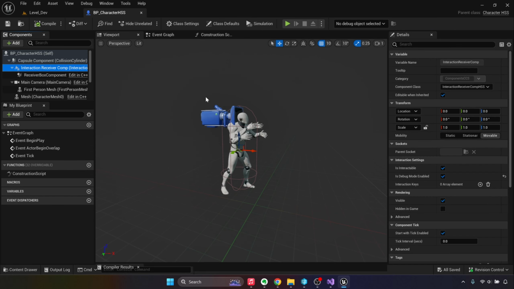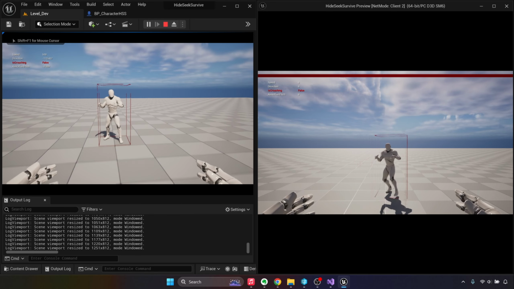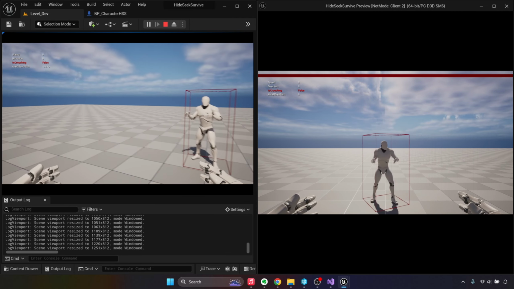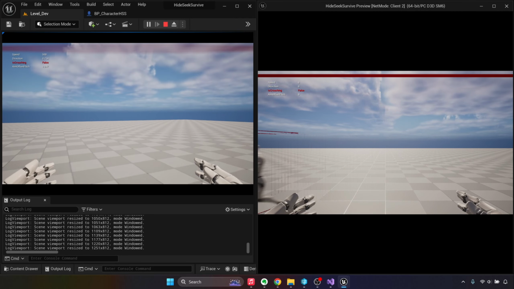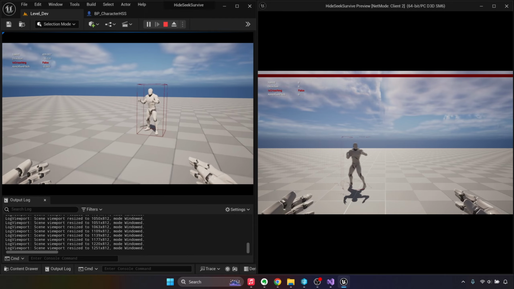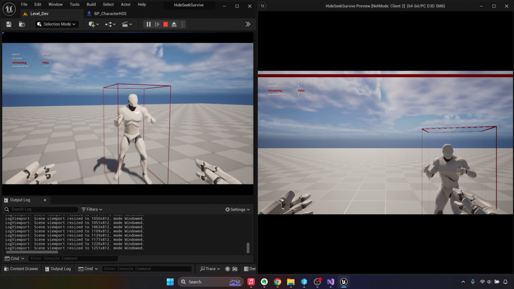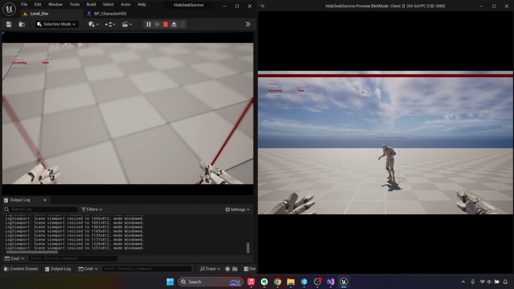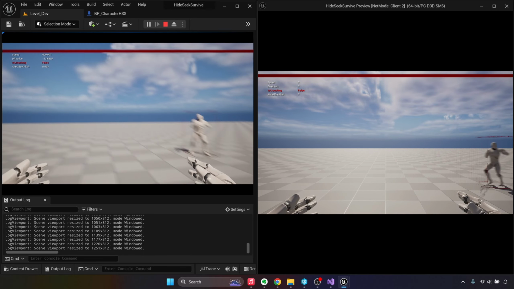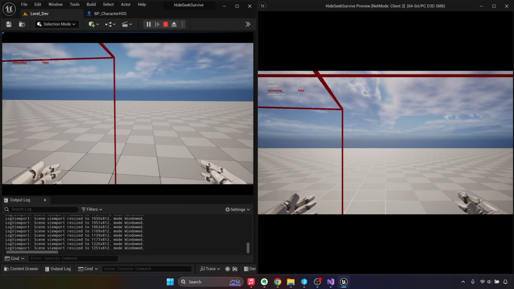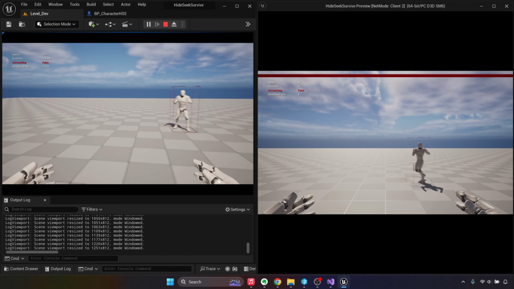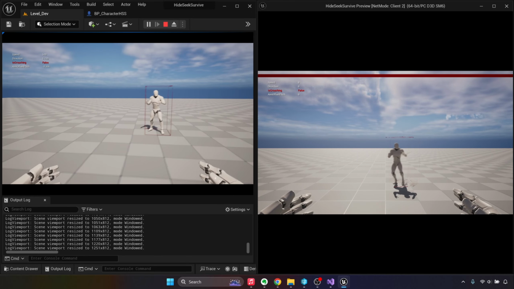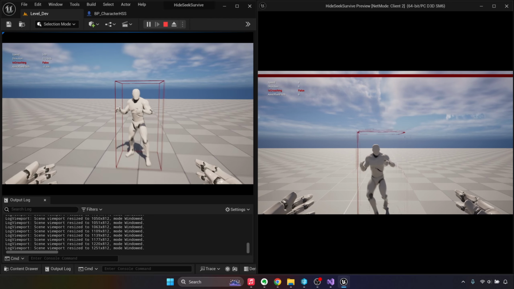And as you can see, the receiver box is not editable. And we'll play. And as we're running around here, look at the little red box. And that is the visualization of our interaction receiver component on the character. So see how it covers its entire body? That's what we're looking for. And we'll be able to interact with it in the next video where we make the seeker component.